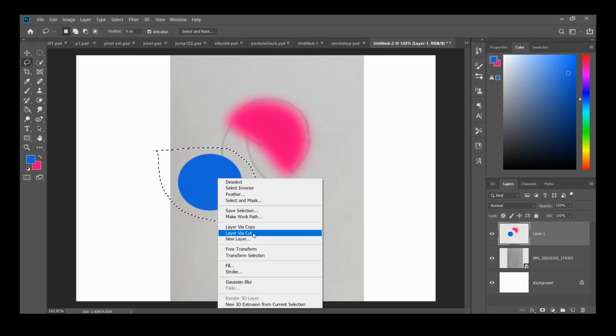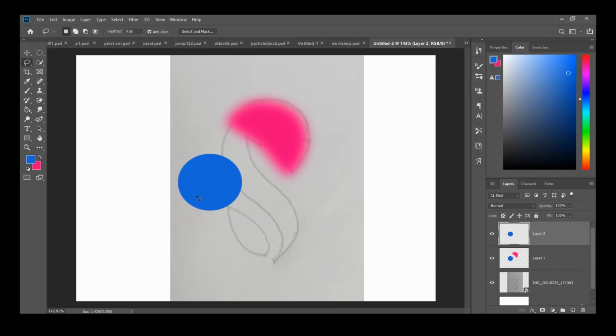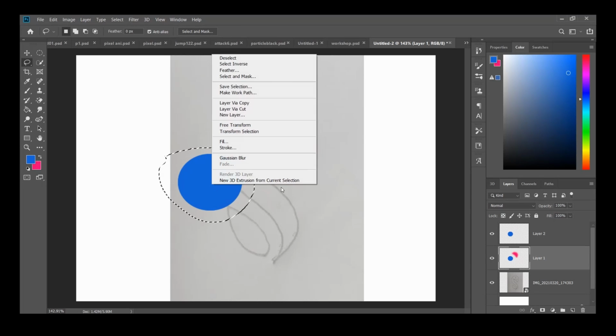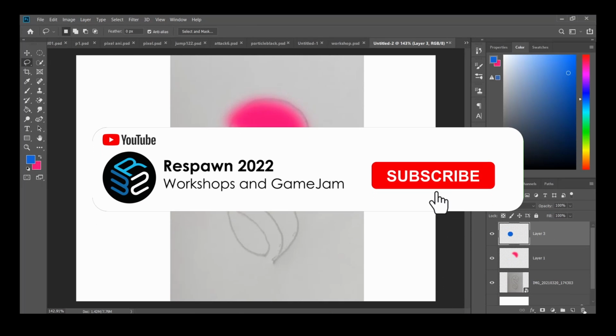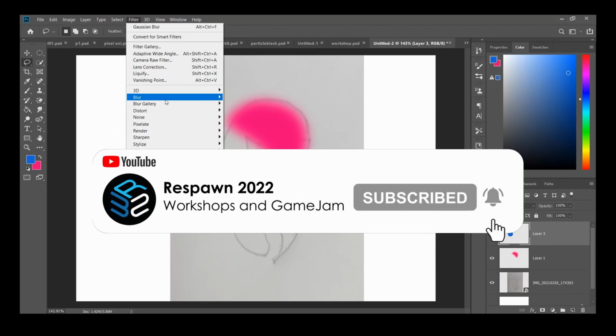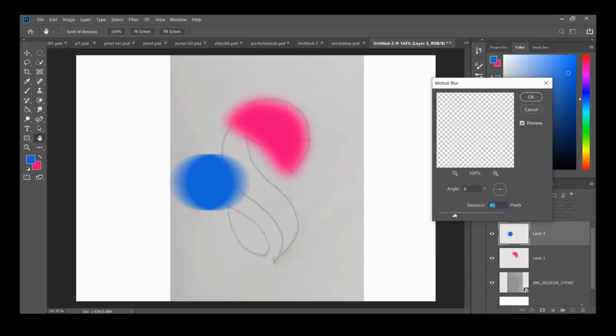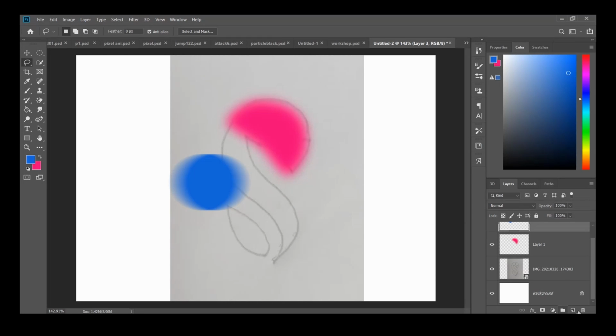Right click, and then there are two options: copy via layer, cut via layer. If you use copy, it will copy on another layer, or if you want to remove that circle from this layer, you can use cut via layer. Right click, cut via layer. Okay, so now that object is removed from the previous layer. I will delete it. Now when you use the blur, motion blur, it will just affect that one drawing. So you can trace any image, download it online, or take a photo and import it here.